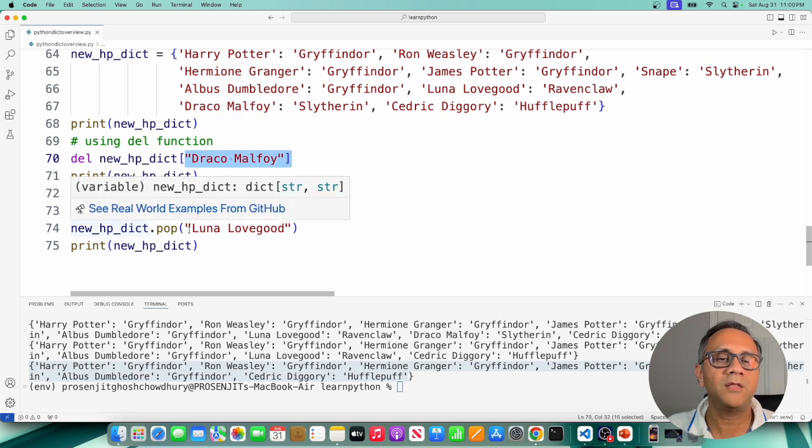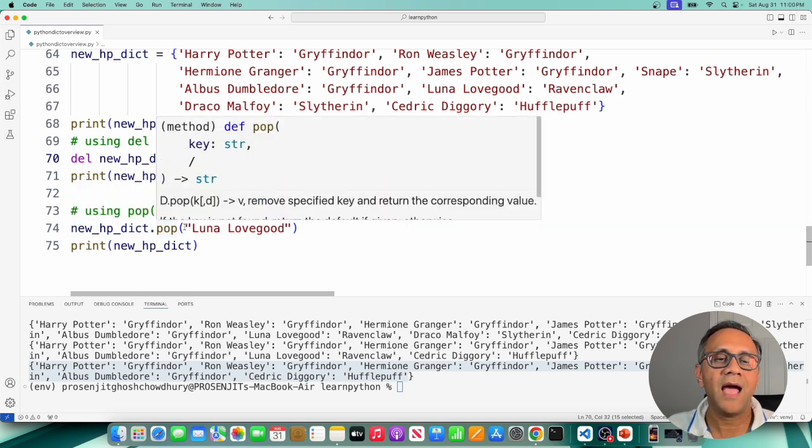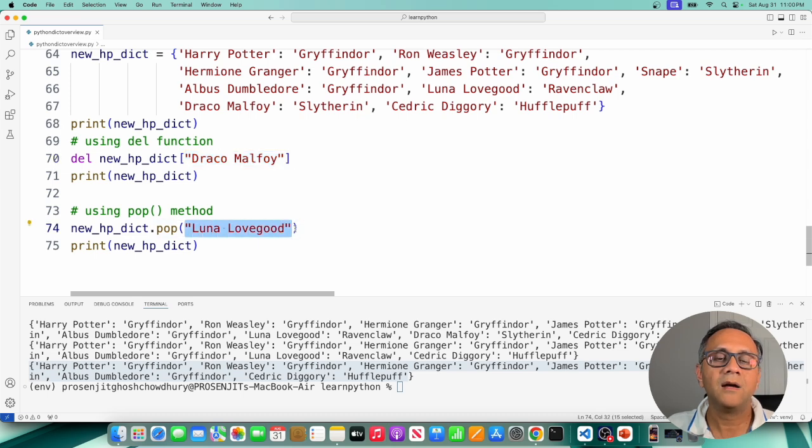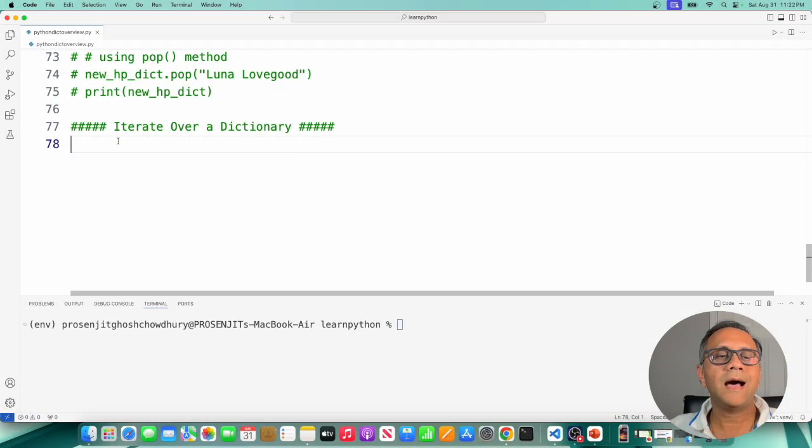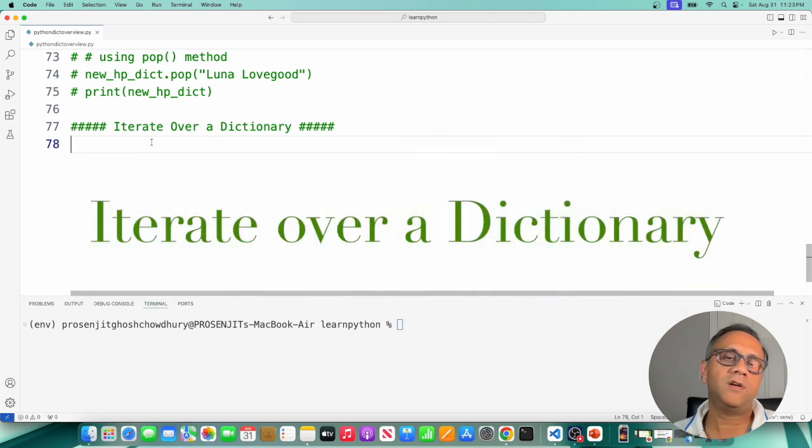Another is the pop method, which you execute with dot notation, and you pass the key as one of the arguments in the pop method, and it will delete that particular item from the dictionary. The last item I want to cover in this video is how we can iterate over a dictionary.